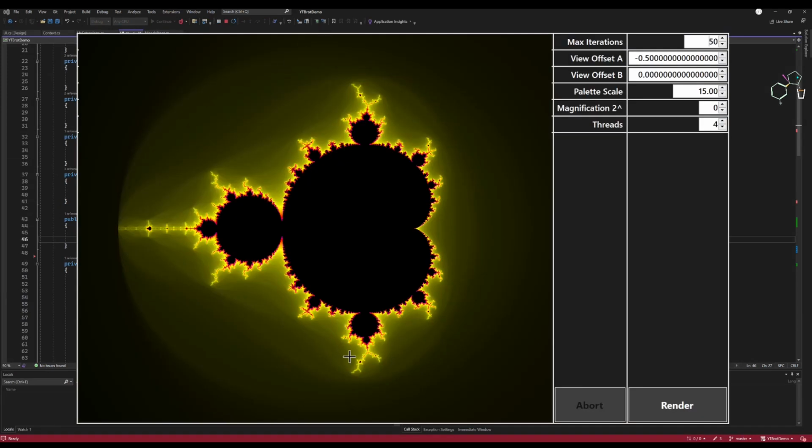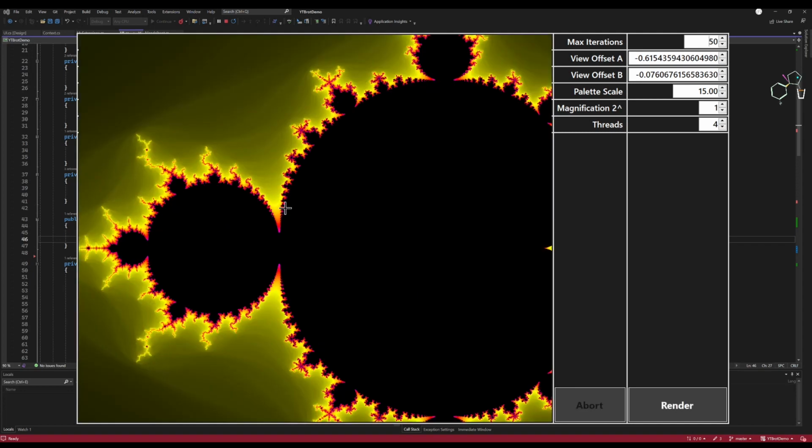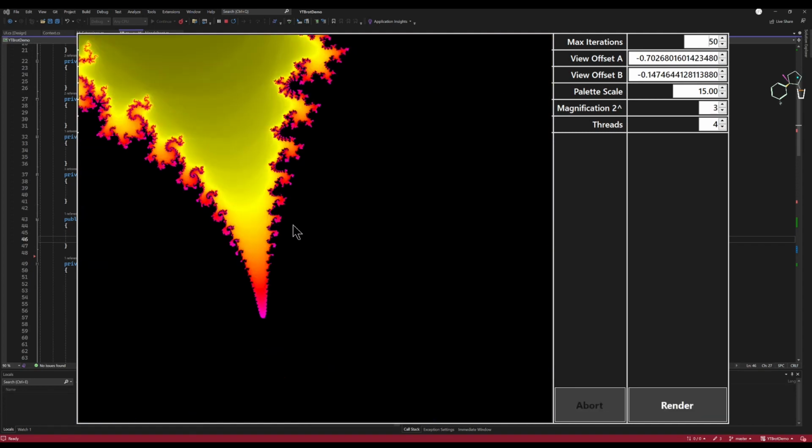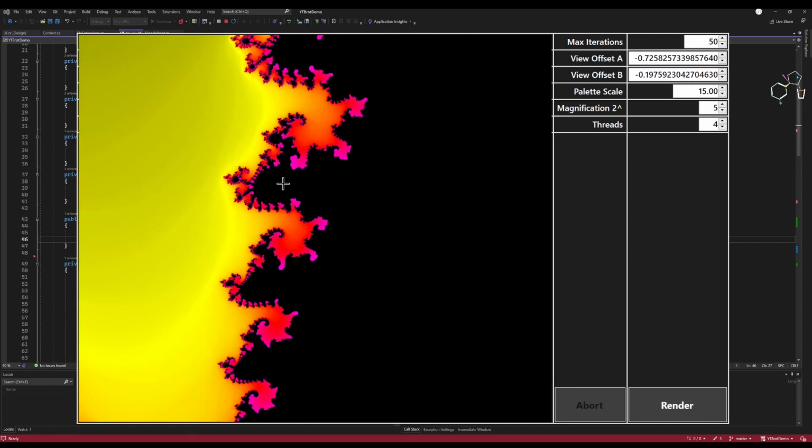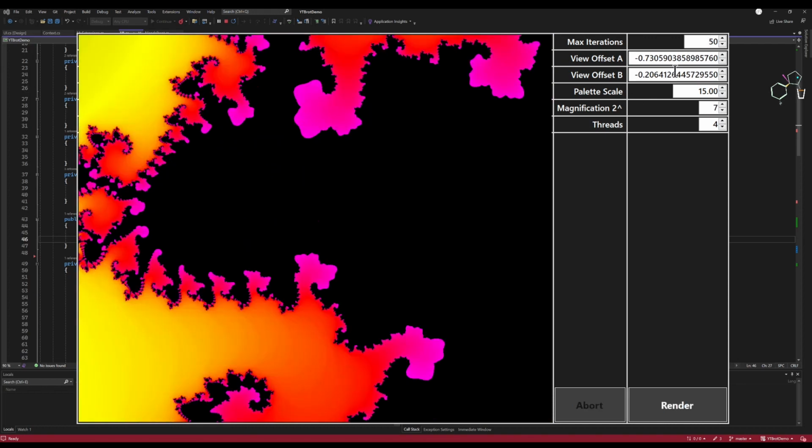All right. So let's see if we can zoom in. Zoom in on the Seahorse Valley. Yes. Right. So we start to lose detail as we go in like that. To get more detail, we increase the number of iterations.